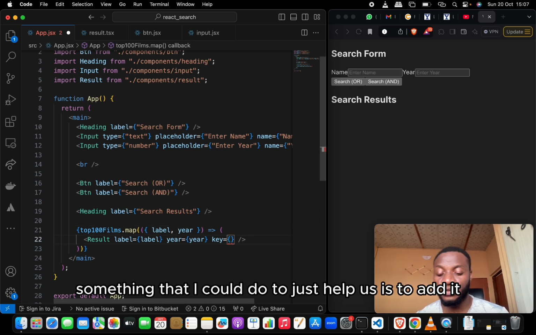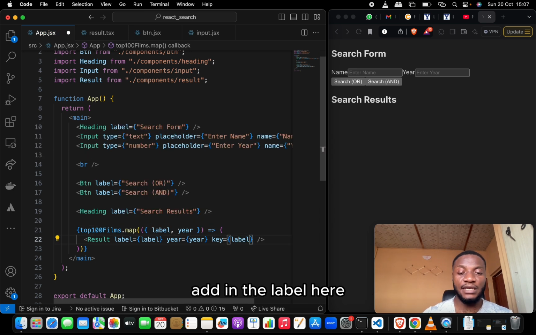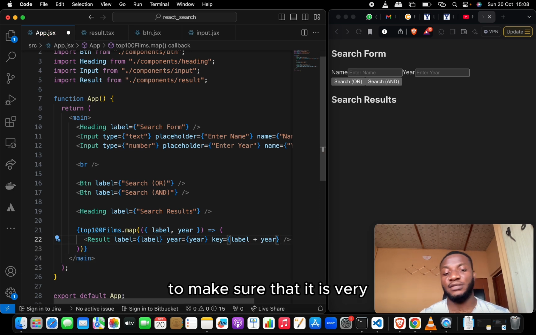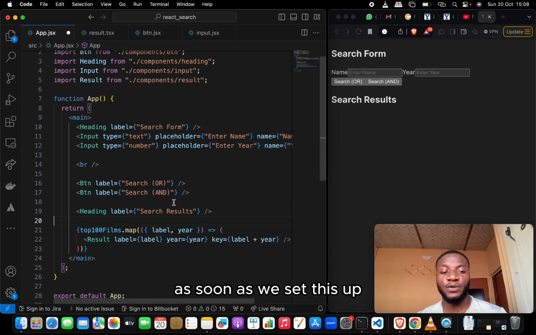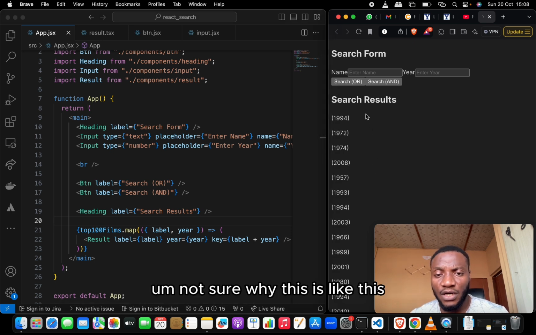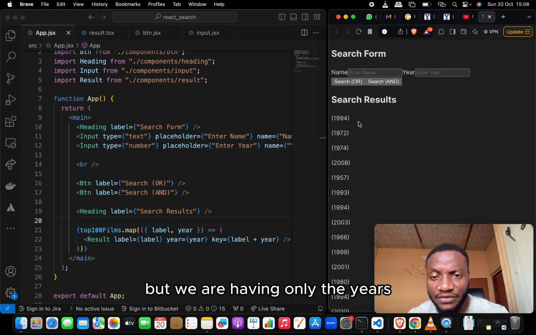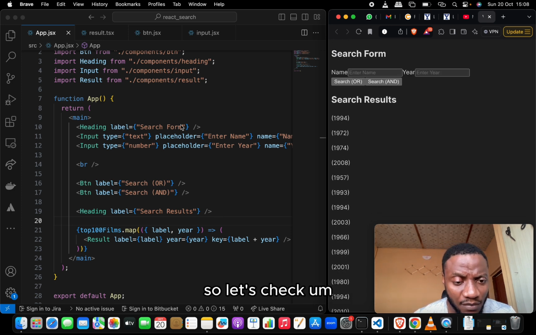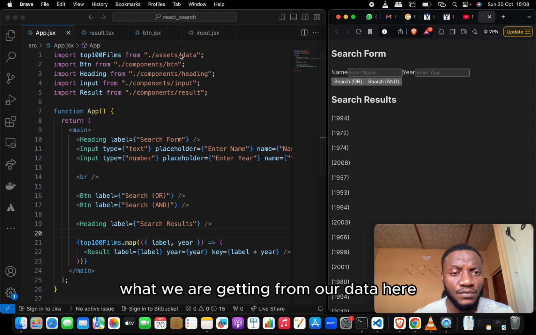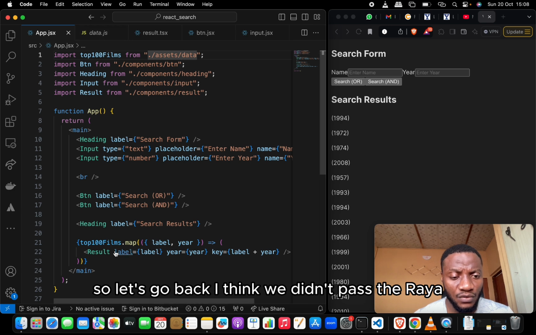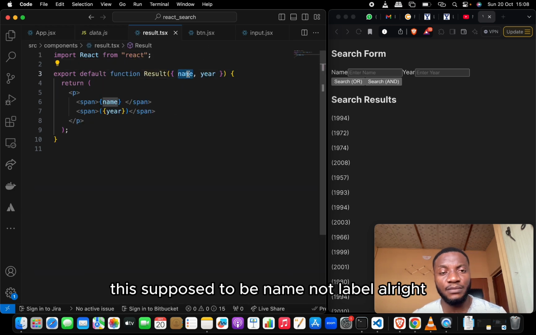So something that we could do to help us is to add in the label here. And so instead of generating a new key, we could even add in the year to make sure that it is very, very unique. So as soon as we set this up and save, you notice that we are having only the years. Not sure why this is like this, so let's check what we are getting from our data here. There is a label, and then there is the year. So let's go back. I think we didn't pass the right one. Yeah, this is supposed to be name, not label.